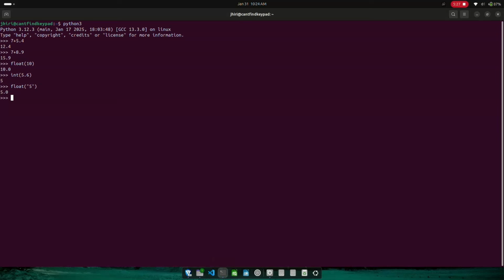Now let's write programs to understand these better. Let's see the difference between slash and modulus. 17 slash 3 would give us 5.66. 17 modulus 3 would give us 2. Now 2 star star 3, which means 2 to the power 3, would give us 8.